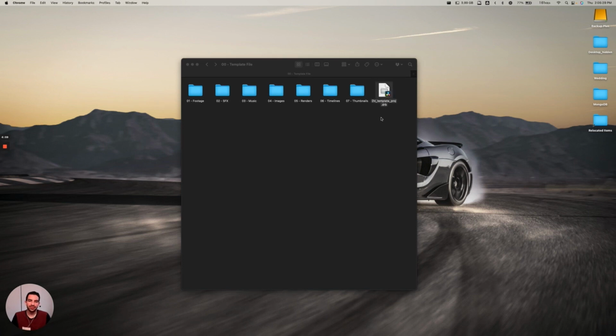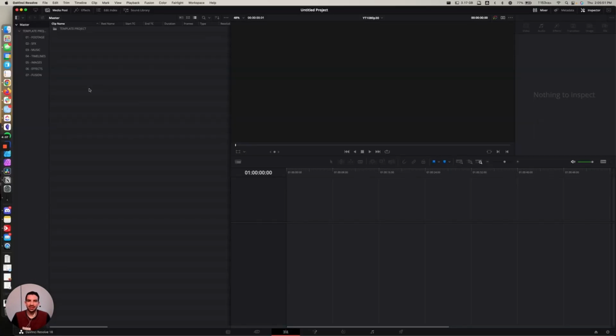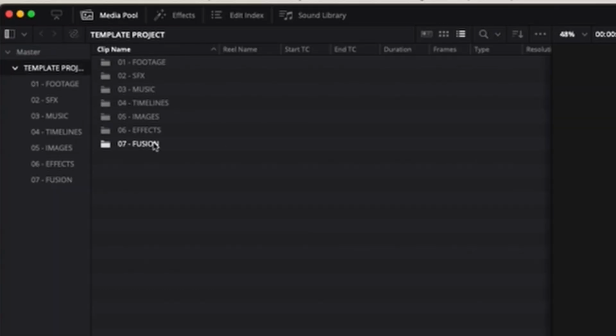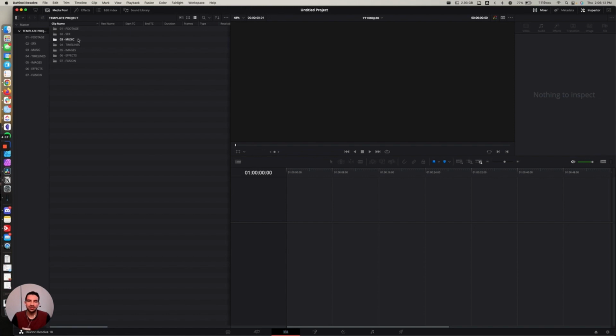So let's open up DaVinci Resolve so that you can see how I structure my files inside the editing program. As we get into DaVinci Resolve, we can see that I have one master file, and inside that master file are all the different files that I need to get my project off the ground immediately. These files pretty much mirror what I have set up on my file structure that I showed you before. This way, I don't have to do a lot of extra work to make sure that the file structure stays the same.